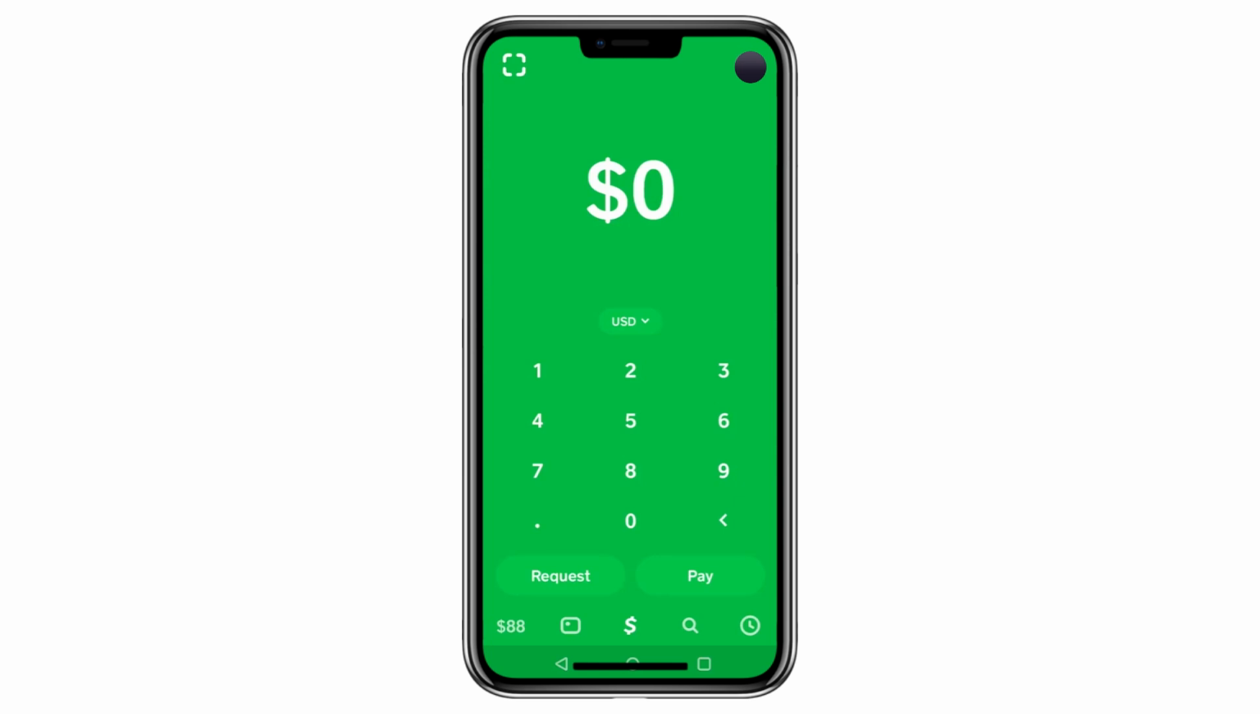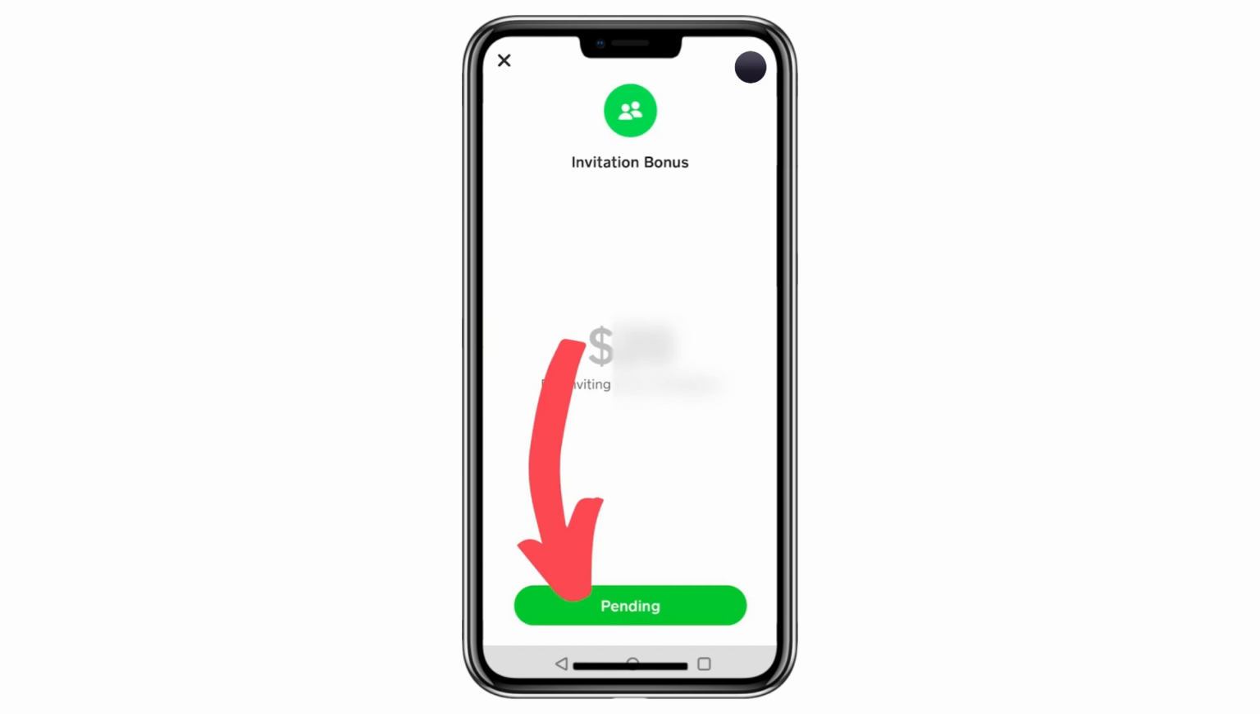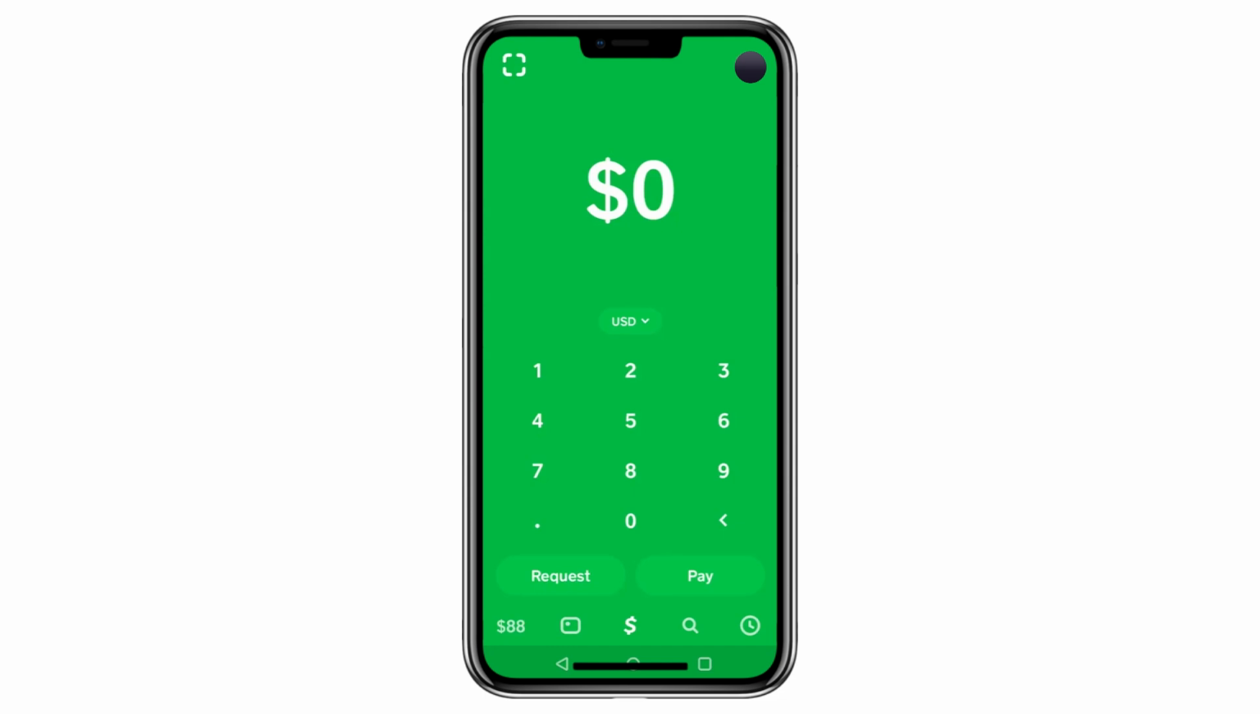After you've sent the referral code to your friend, you'll see that bonus listed as pending in your transaction history. It'll remain pending until the person you invited completes all the necessary steps. To receive the bonus, they need to sign up for an account, connect a debit card, and send someone at least $5. They could easily send the money to you, and you could send it back, so you both get the bonus.